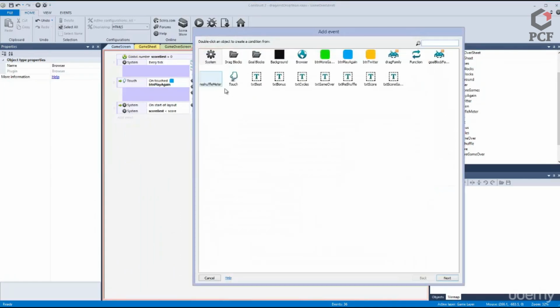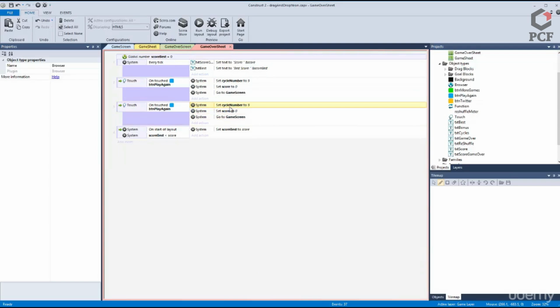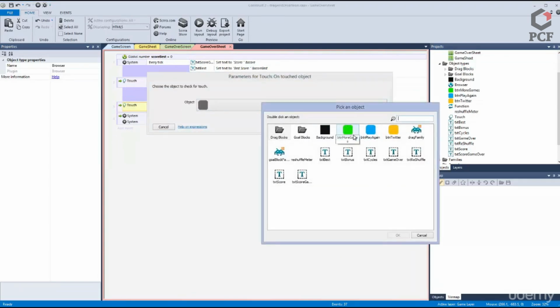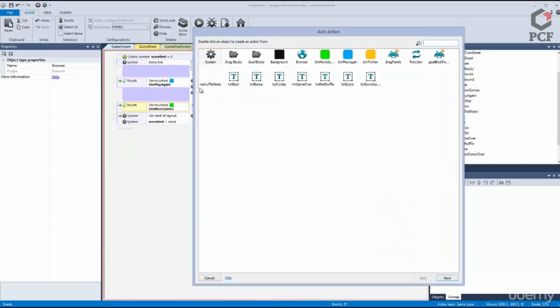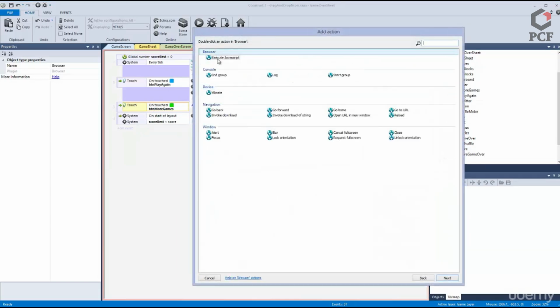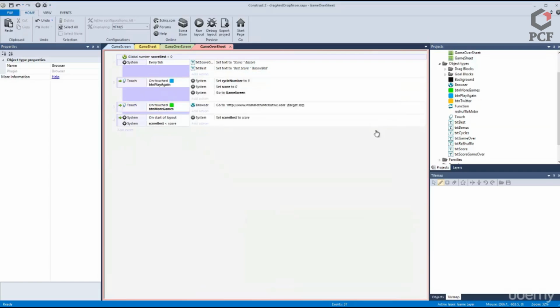So what I'm going to do is actually copy and paste this in, and I'm going to delete all this here. The reason why I copied and pasted is because I'm simply changing the button here. We have the same idea, it's just we want to change the action. So I'm going to go to browser, and you can see that there's all of this cool stuff you can do. The one that we want is go to URL. This URL is going to be www.mammothinteractive.com, and you need to put that in quotes, by the way. And we're just going to do target self.